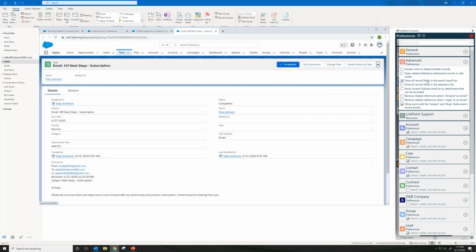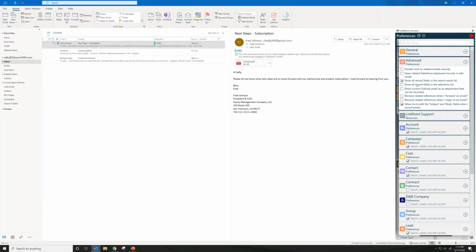The next two options somewhat go hand in hand. So this option here to show all record fields in the search results is going to do essentially that. So it's going to show as many fields as we can about an item when it's in the top portion of your side panel. And I'll show you that in a second. This second option to show all of the fields in the selection list is how it's going to be displayed at the bottom of your side panel. And what does that mean?